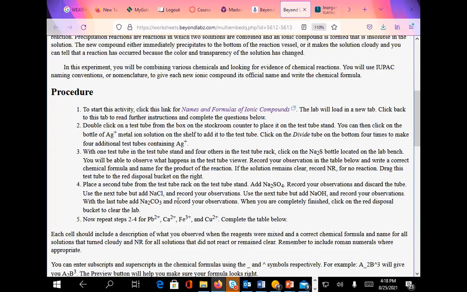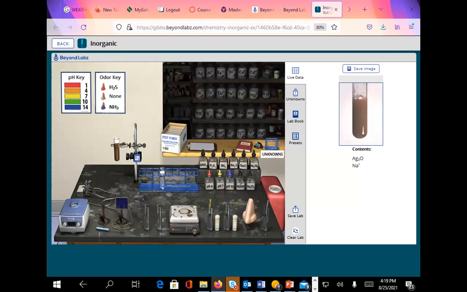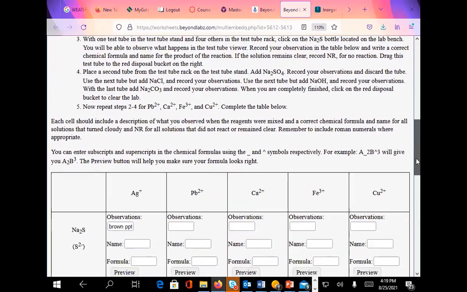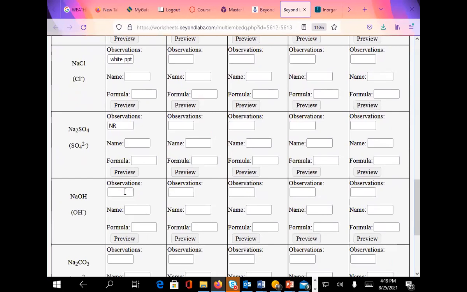And then it says sodium hydroxide. Okay, so my sodium hydroxide is right there. Ooh, that's kind of like a light brown. It's not as dark as the other one. So I got to keep track of this because I'm in the silver column. It's still a brown.